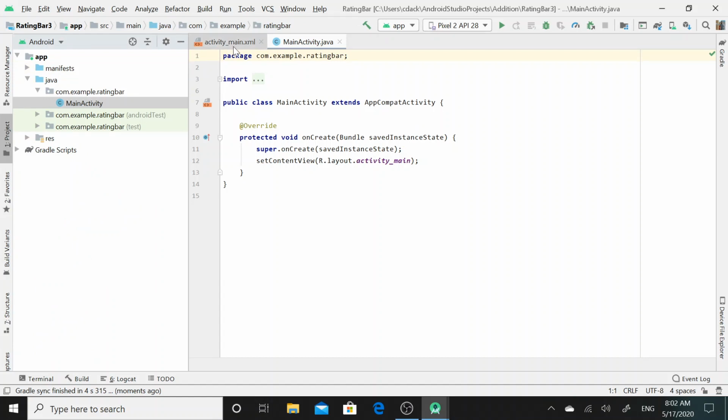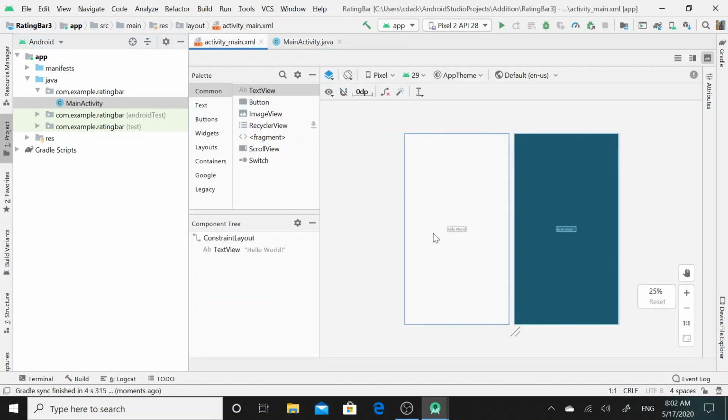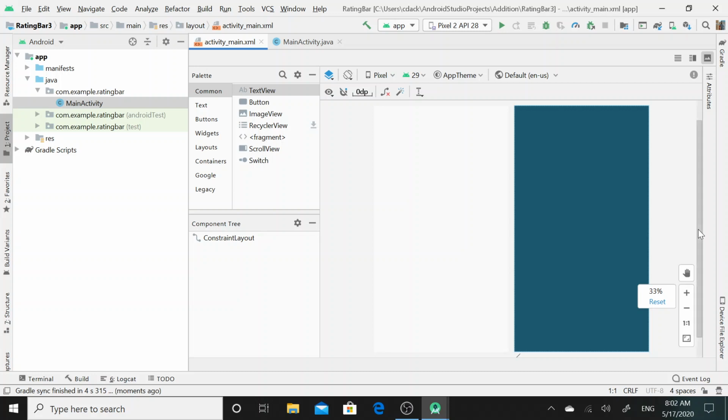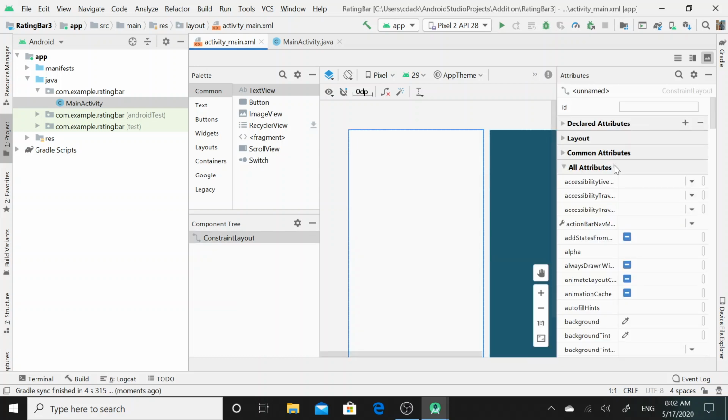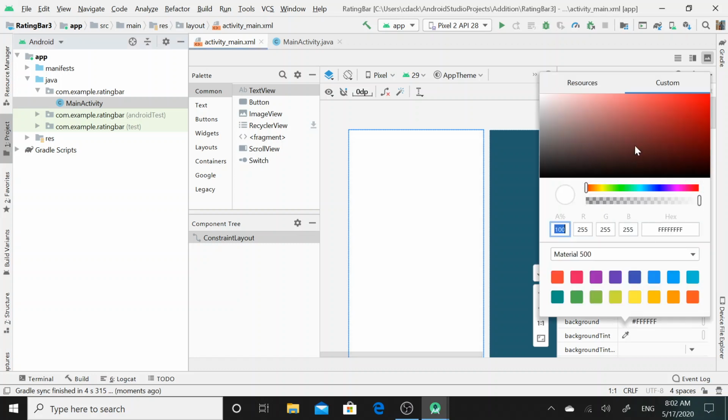Click on activity main.xml file. To change the background of this file, click on activity main.xml file, then select background attribute. Here you will find a variety of colors. You may choose any color of your own choice.